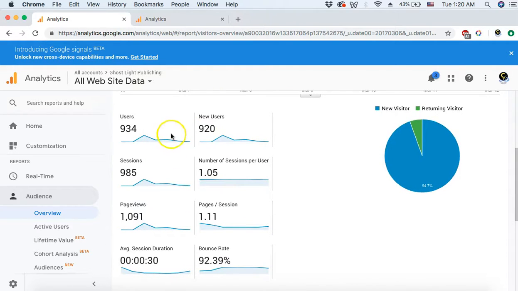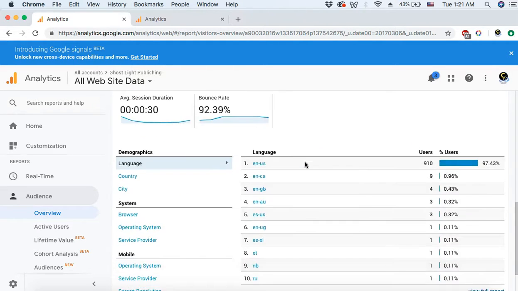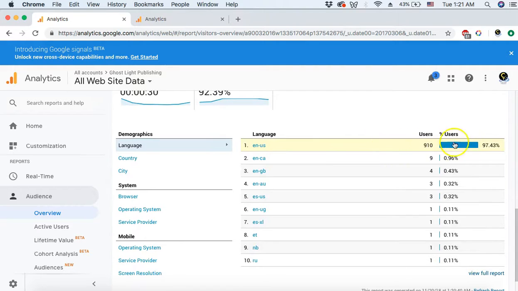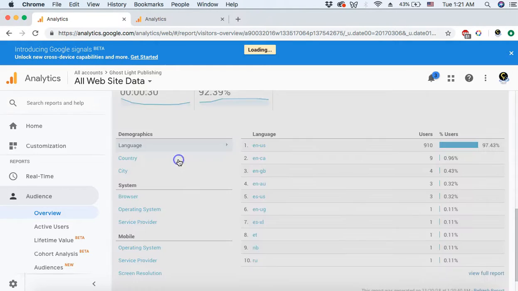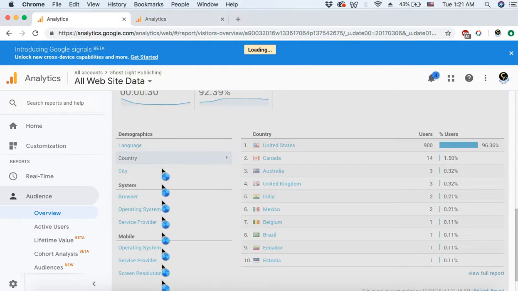And it gives us more of how many users over the week, how many sessions. Most users only had a single session. Pages per session was... most people stayed on the single page. And that's alright. 97.4% of the users were within the US, you could break it down by country or even city.